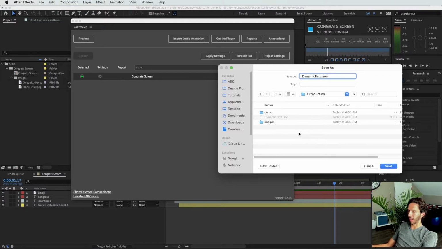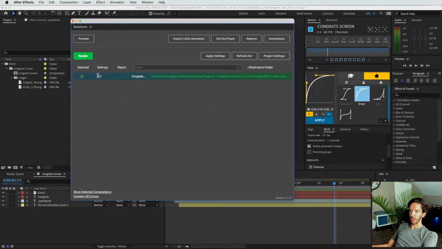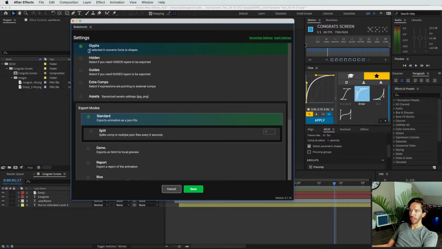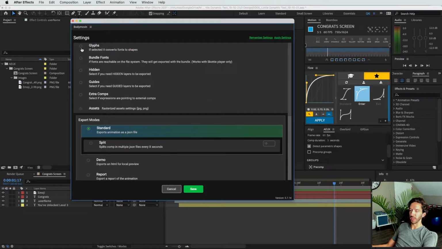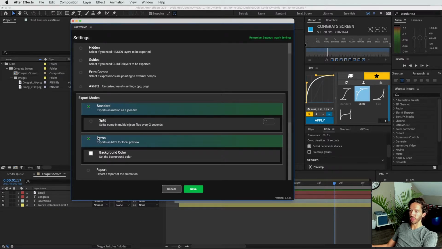And you can see I've already done a little bit of it here, but we're just going to go ahead and replace it. And then we're going to go to the settings, and we don't need our fonts converted to shapes because we want it to use an actual font file. We're not bundling the font, and we're going to go down here and make sure we have demo turned on. This is really just for the purposes of this demo and for you as a designer animator to see how it looks locally when you've rendered it.